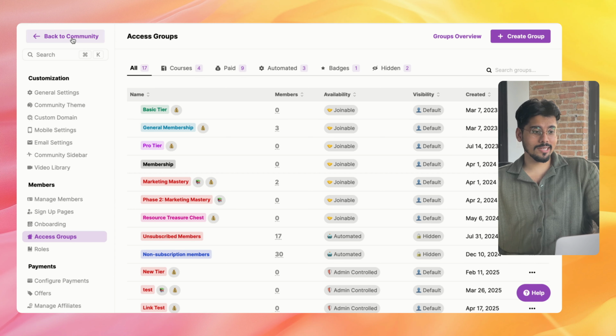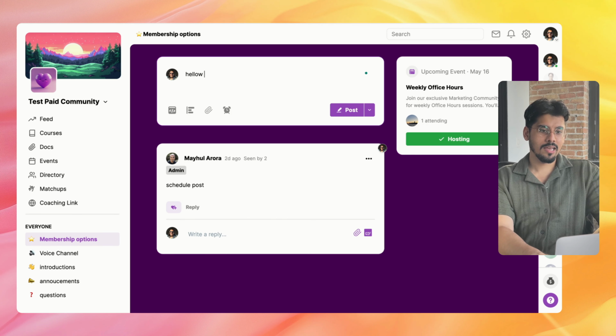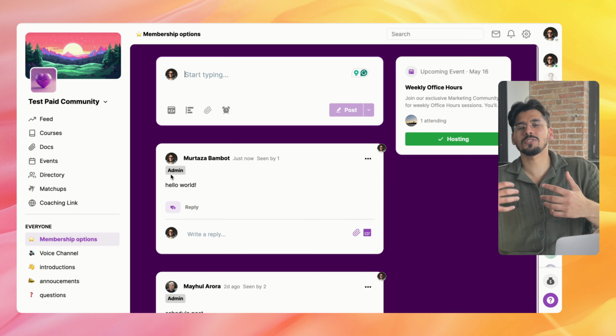To test this out, I can go into the community and make a new post and say, hello world, post over here. And you can see that I've got this little admin badge that's been added right below my name. So again, easy way to create these distinctions, and it's just best community practices, especially as your community continues to grow and scale.